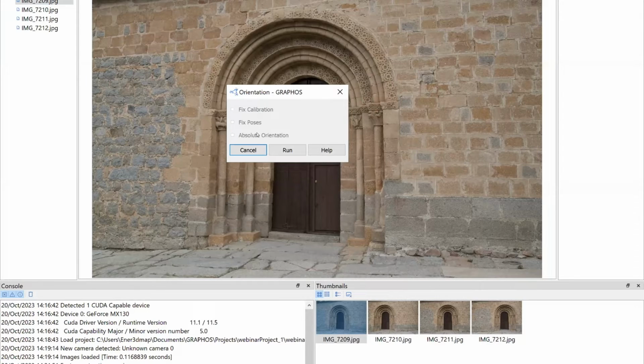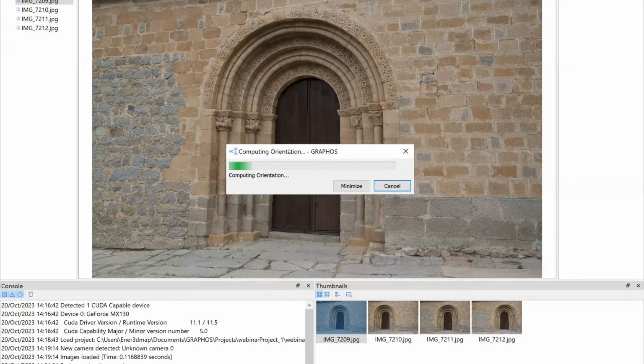unavailable, because the three main options are unavailable. It is going to be a relative orientation because we don't have GPS information, we don't have a camera geometric calibration, and we don't have RTK positions. So we just push the button run. And let's see how much time it requires.